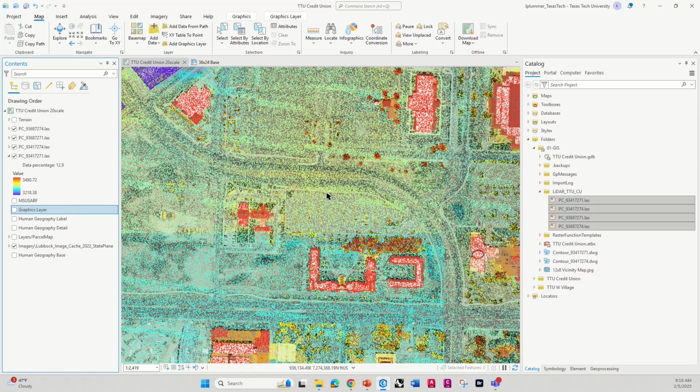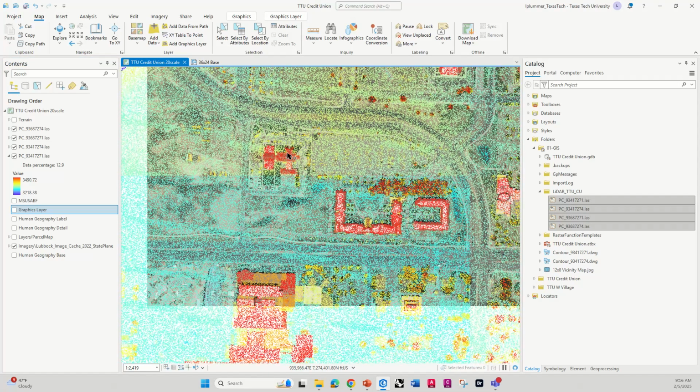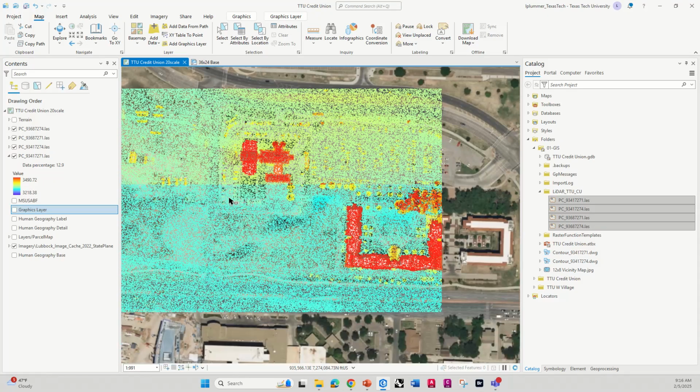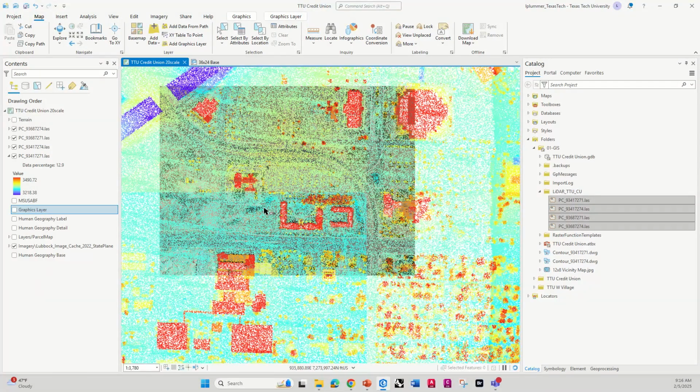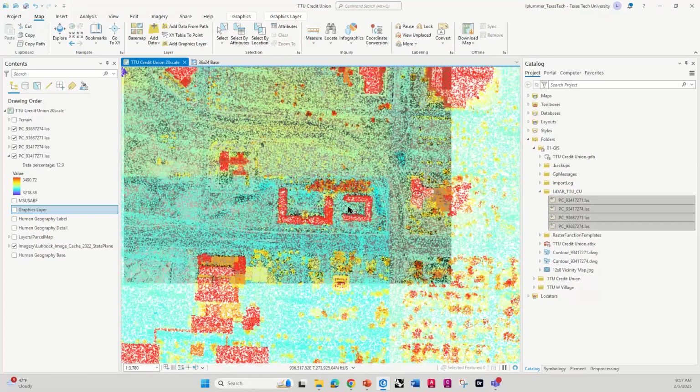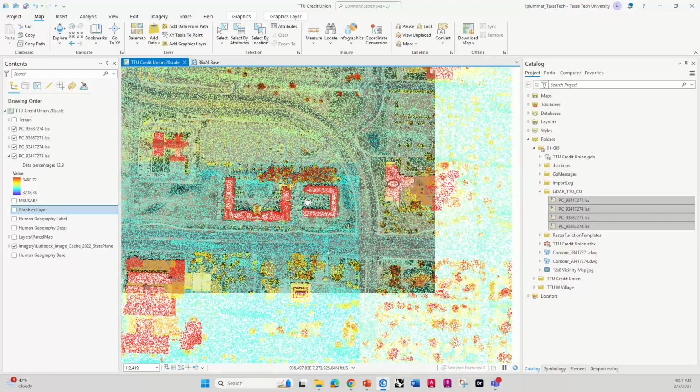Okay, so our site, of course, was right in between 2 data sets. So we have to merge all of these data sets together, and this is going to come in handy because our next project is right here. So this is going to help us.